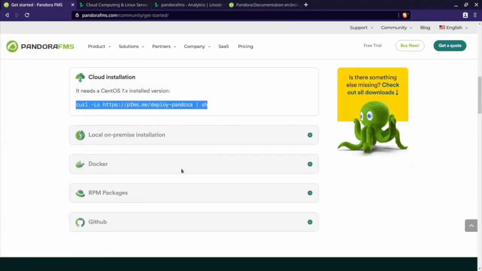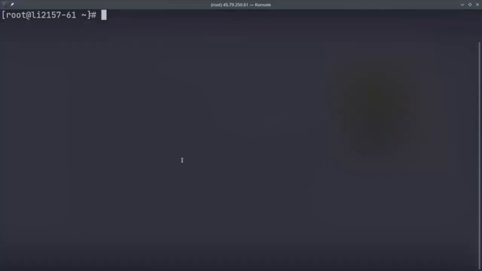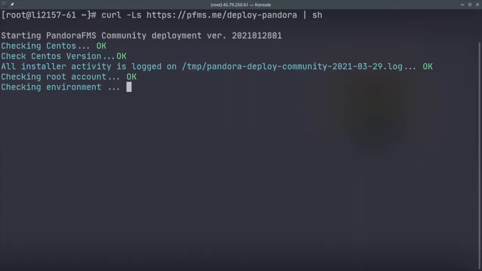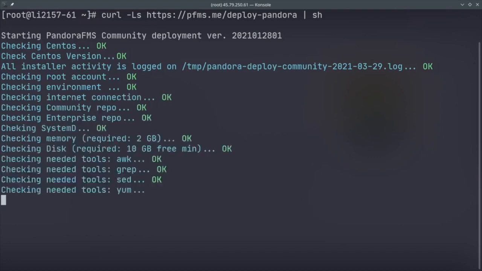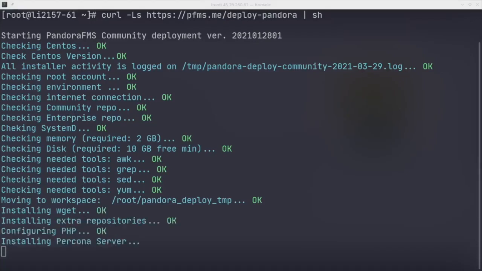Go to the URL of pandorafms.com, click on Community, Downloads, and go down to the Cloud Installer. Copy the command and execute it in your terminal. Remember that if you want to request an enterprise trial, our sales department will provide the corresponding command for this type of installation. And just execute it the same way we're doing it with the community.